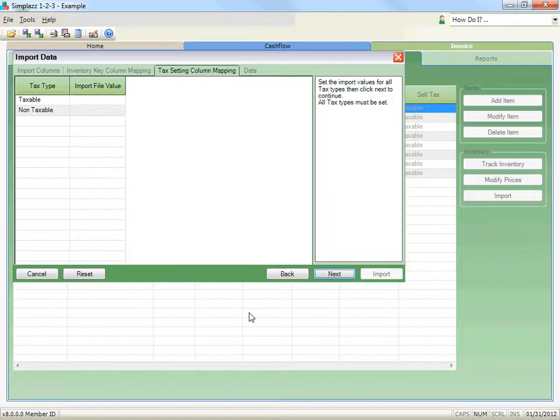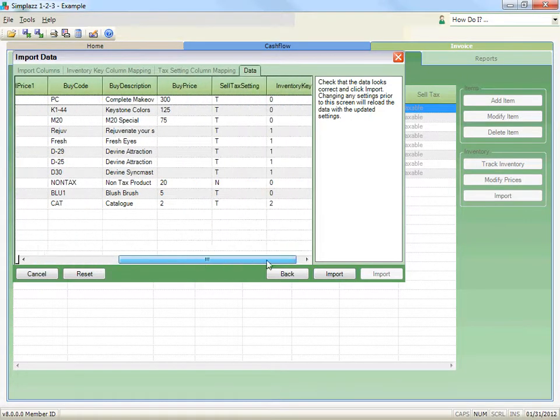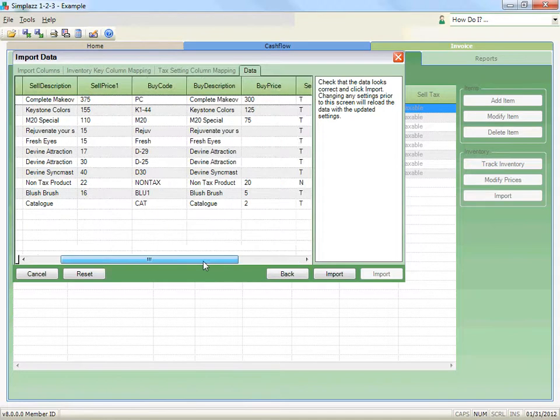Now we set the import file value for taxable and non-taxable. In our example, we set T for taxable and N for non-taxable. If you do not specify this, all items will be imported as being taxable. Click on Next to review your data.